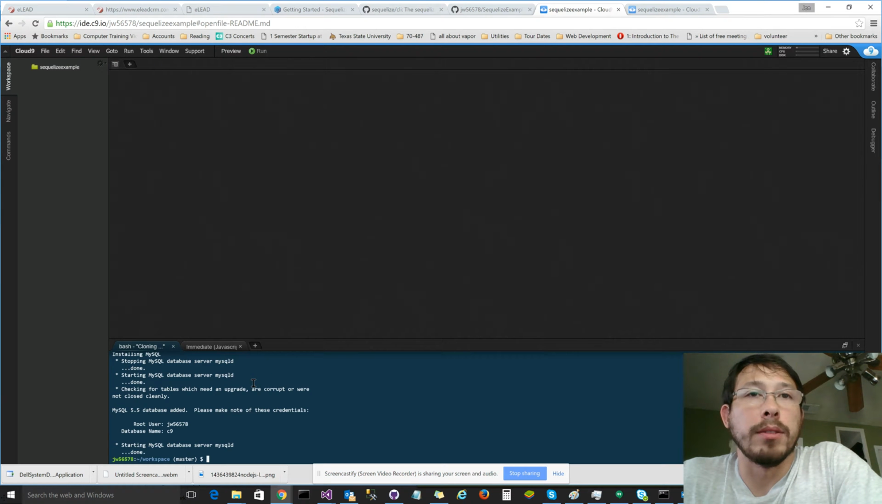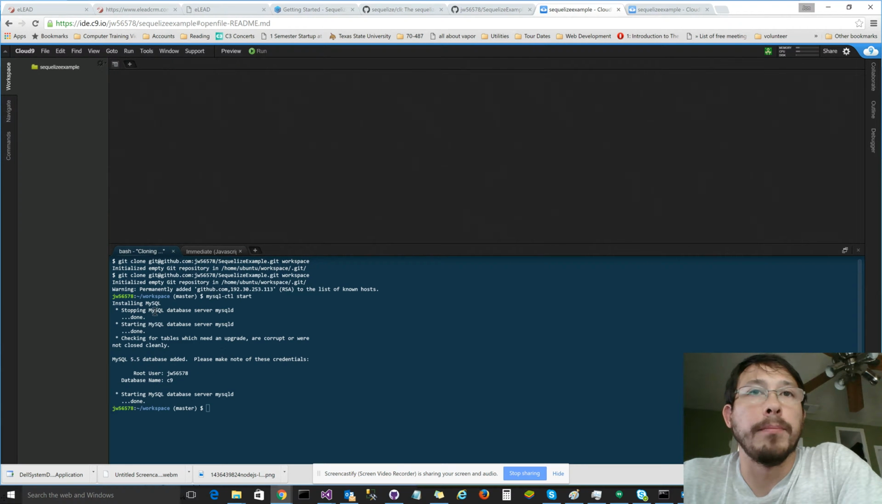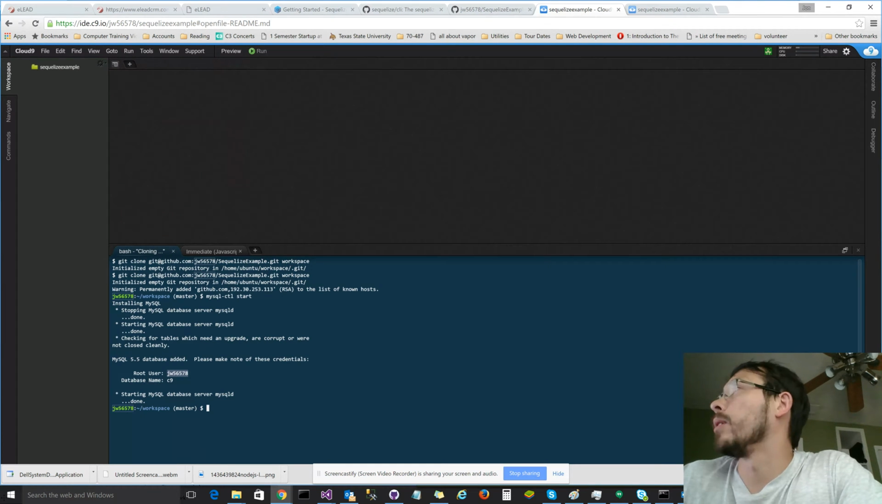and it's going to basically install a MySQL database by default. You can see through the logging that it created a MySQL database named C9, and the root user is your username that you logged in with. You'll use this to connect to the database instance from your JavaScript code. Okay, so that is pretty easy. So what do we do next?